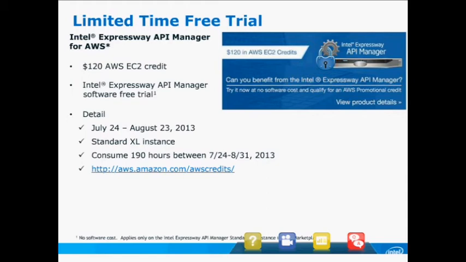So we want to make sure that you're using this to actually try it out and not just getting an arbitrary EC2 credit that you could use elsewhere, but we are providing the ability for you to try this out for free over the next month. And again, you have to use the standard Excel instance. If you look at the page in the marketplace, that's the only one that has the free software price right now, and that price will revert to the standard pricing at the end of the trial.